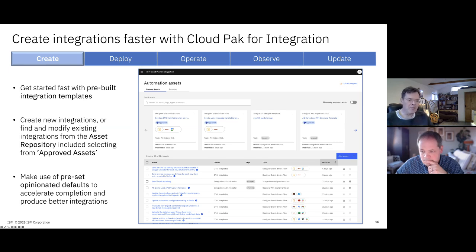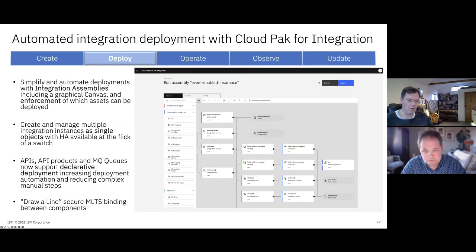And if you are creating those, we give you an asset repository where you can store these integrations, and you can even mark certain aspects of the integrations that you're storing in there as approved assets because they meet certain mandatory criteria in your business, which can then be enforced at deployment time to make sure that you actually have governance built in.